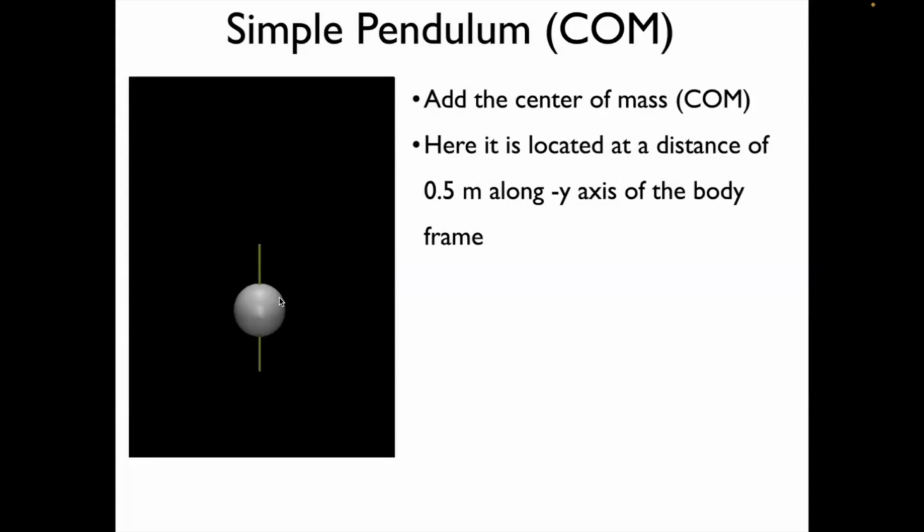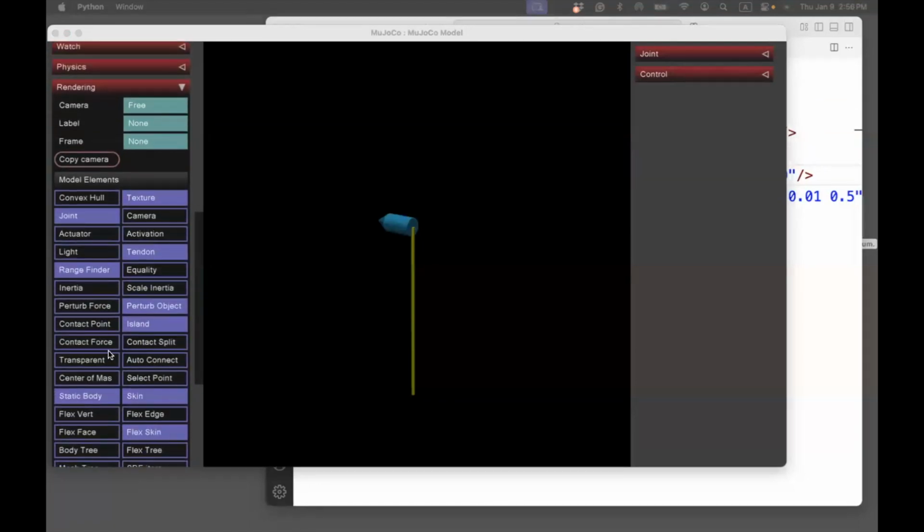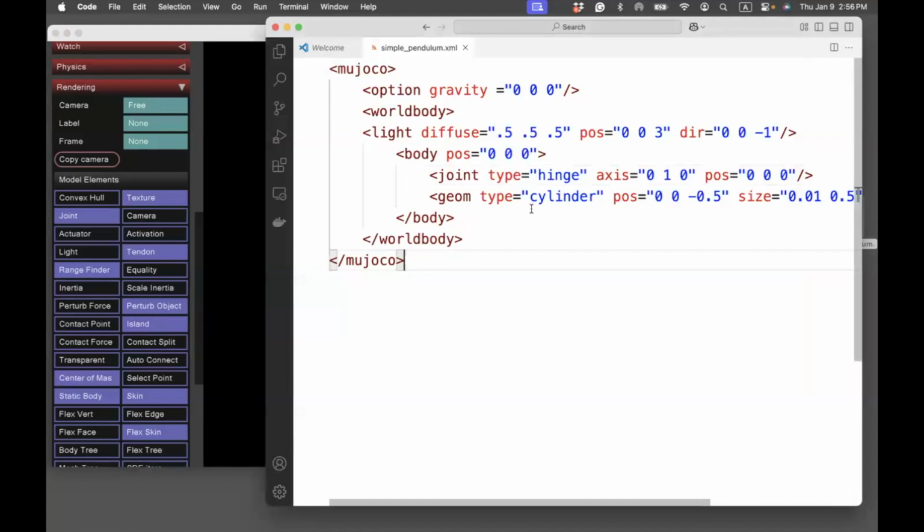The last step is to specify the center of mass, and we want to specify the middle of the pendulum. Let's first see how we can visualize the center of mass. If you click on center of mass in rendering, you should see the center of mass. Here the center of mass is at the middle. This is because by default the geometry type assumes that the center of mass is going to be at the centroid or at the geometric center of the object.